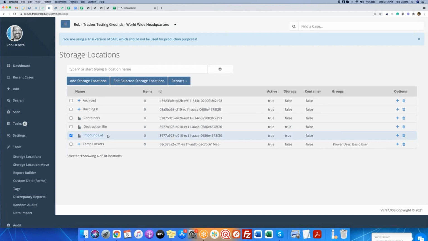Underneath that, however, is the impound lot. Is that active? Yeah, that's true.